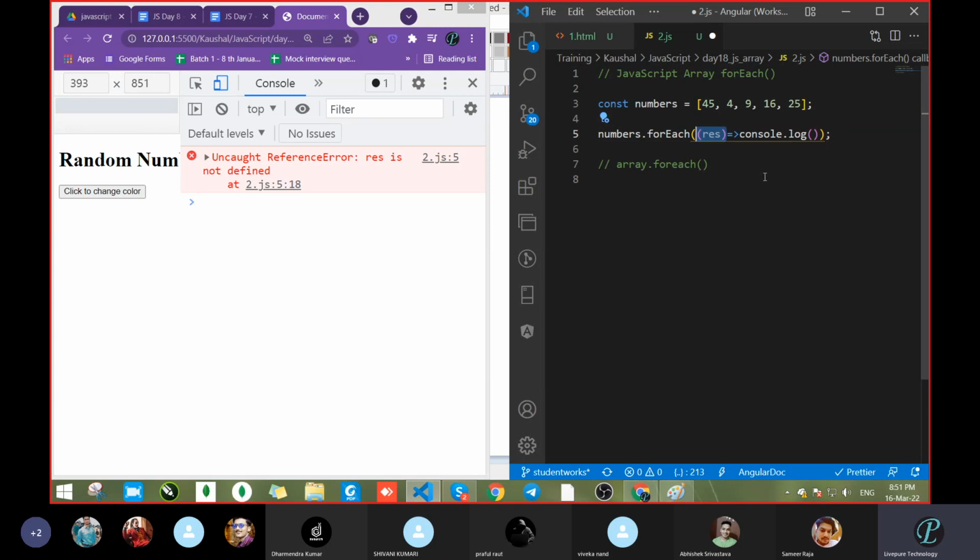Okay. So whenever you call, it will come. The name itself is suggesting that. Callback means call me. So whenever you call, it will come back. So who is getting it on each loop? Who is getting the value? Like 45 is there, then 4 is there, then 9, 16, 25. On each loop, who is getting the value? Which variable?